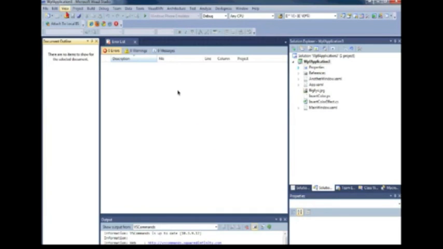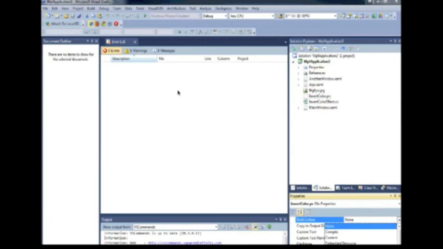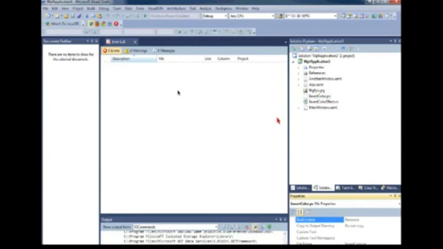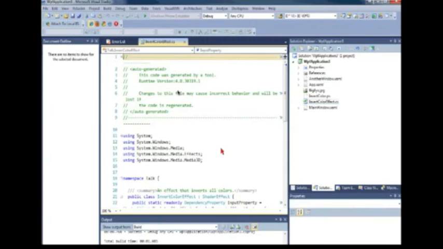Okay, so here's that project. I'm going to save everything, and then I'm going to go to this PS file and mark the build action, which tells the compiler what to do with it. I'm going to tell it to mark it as a resource. All right, then I'll save everything and build the solution. And then I have to do one more thing. Inside this invert color effect, I have to load that resource.